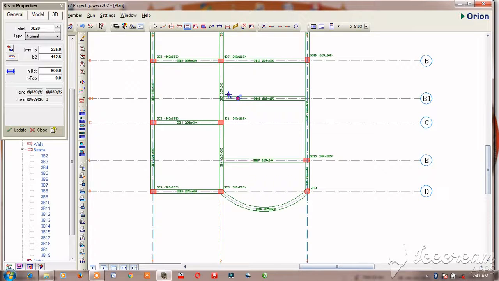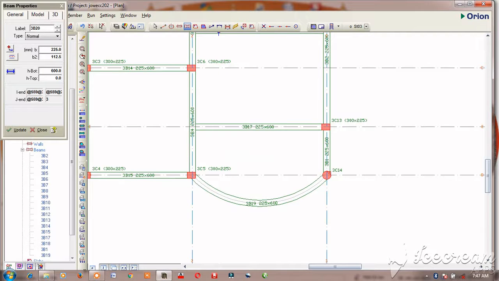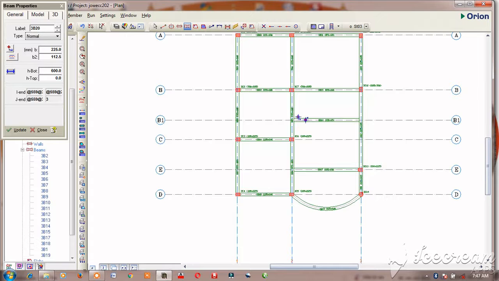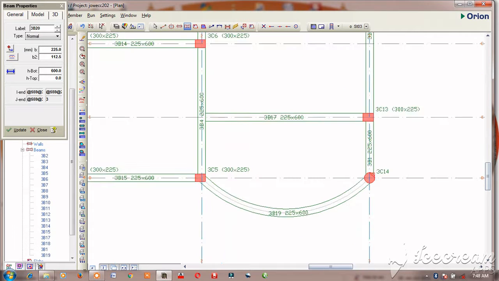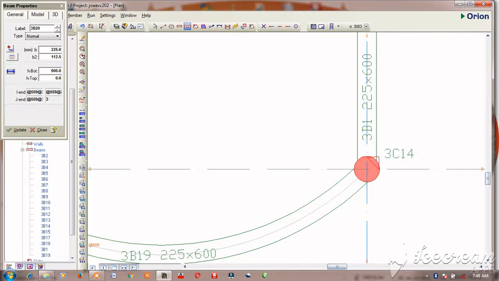So that is how to do your curve beam. You see now it's not very simple. Just follow my previous tutorial, you will know how I did it to this extent. So that is your curve beam and your round column.